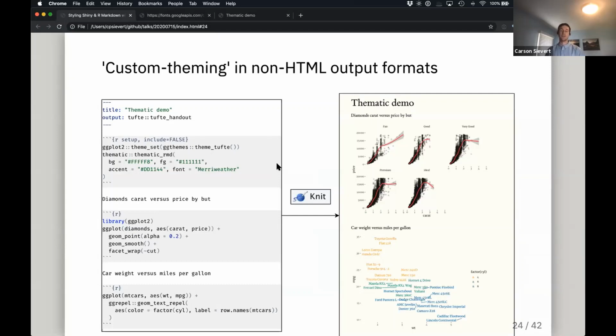But thematic can be used inside of non-HTML output formats. So if you want to use thematic in such a scenario, you can use this thematic_rmd and then specify the relevant background, foreground, and accent colors directly inside of thematic_rmd. Right, so again, don't expect to use bootstrapLib for non-HTML, but you can get thematic working in that scenario.